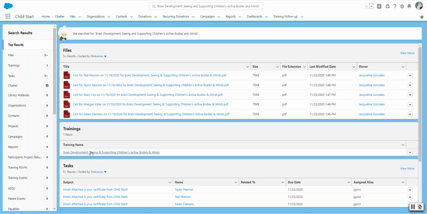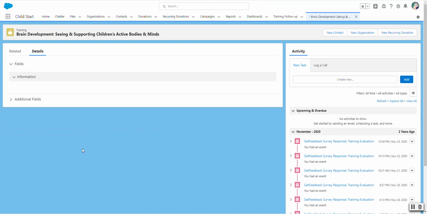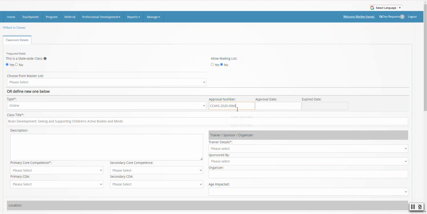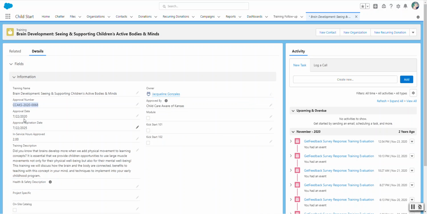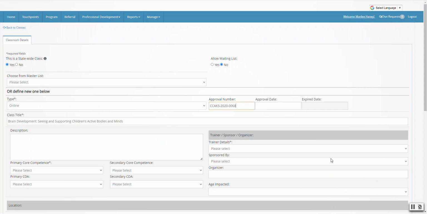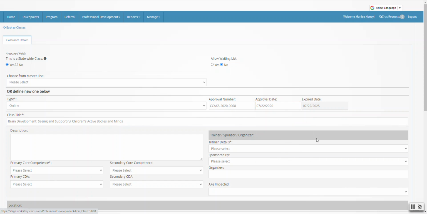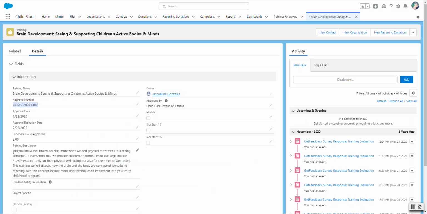So I did that search, and here under trainings, I found that specific training, and that's going to give us the approval number. So I'm going to copy and paste that there. It gives us the approval date of 7/22/2020, so 07/22/2020, selected on the calendar. Expired date automatically enters. Description is the same description we see here under training description, so I'm going to copy, paste that in.